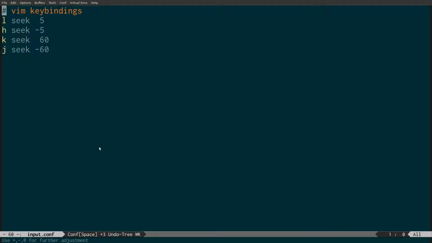you can have a file called input.conf where you can create keyboard shortcuts for various actions in MPV, like seeking. So for example here I've got the Vim keys set to fast forward and rewind, so L will seek ahead 5 seconds, H goes back 5 seconds, K goes forward 60 seconds, and J goes back 60 seconds.